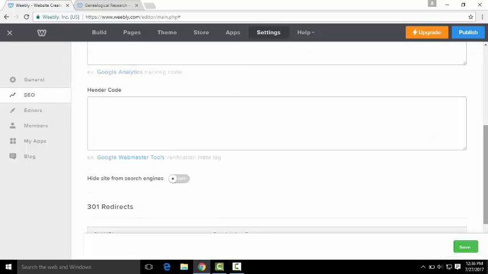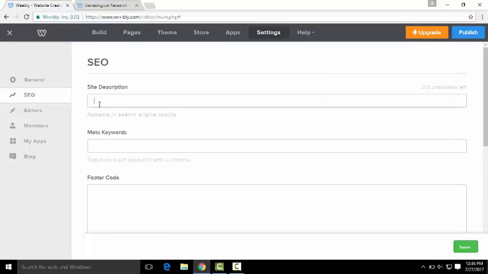Under SEO, we can change the description of the website, so we can go ahead and call it a tutorial for Weebly. And then meta keywords are words that you would use when searching something in a Google search. So we can type in Weebly, tutorial, separating each one with a comma, so that when people search these keywords, it'll help our website appear in their search results.